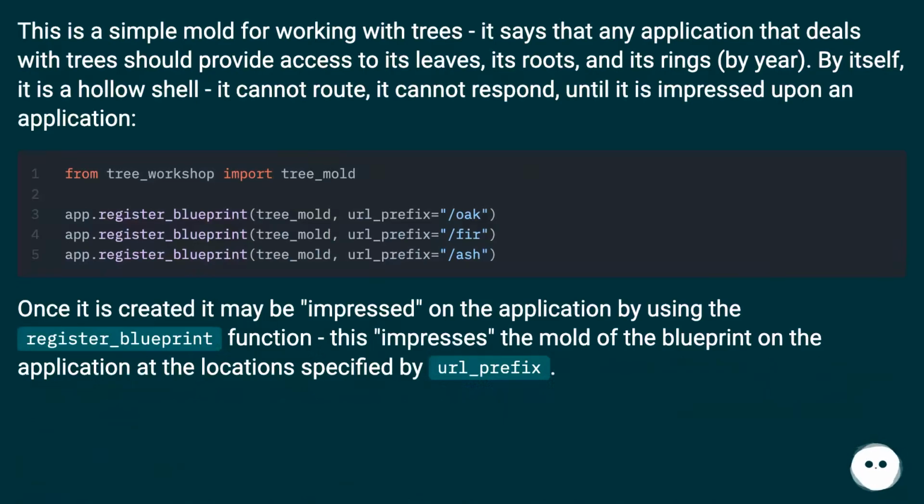This is a simple mold for working with trees. It says that any application that deals with trees should provide access to its leaves, its roots, and its rings by year. By itself, it is a hollow shell. It cannot route, it cannot respond until it is impressed upon an application.